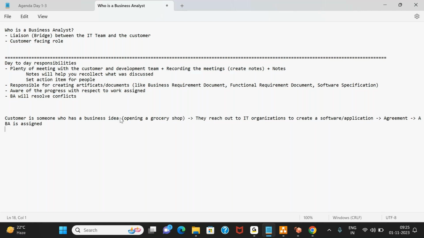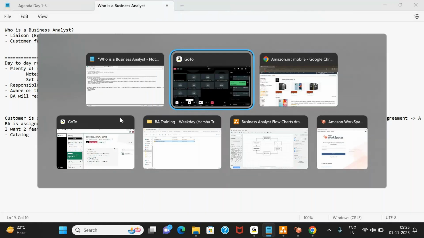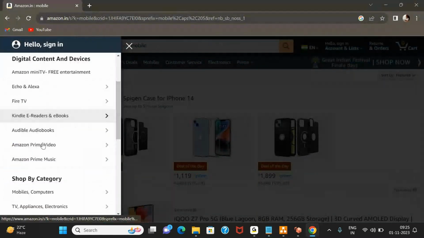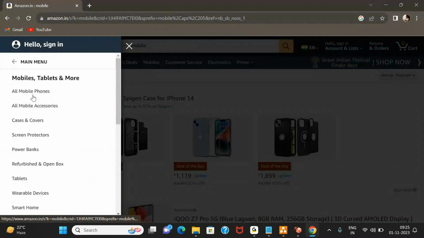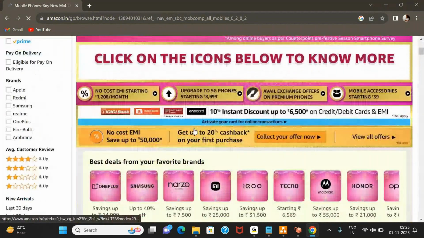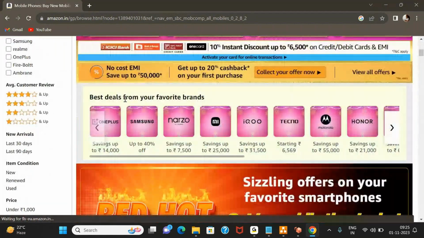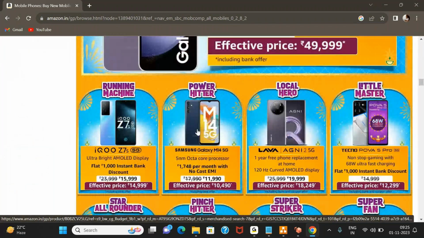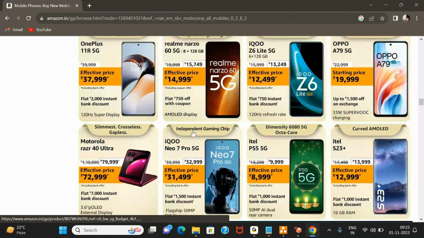Suppose customer initially told you that I want two features. Okay. Feature number one is I want a catalog. Okay. Catalog is nothing but these items that you see on your screen. Okay. So if you go into categories, see if you go into mobile and computers, all mobile phone. See these items that you see on your screens by either brand or by phone, these are all nothing but your catalog. Okay, catalog tells us about the list of items.